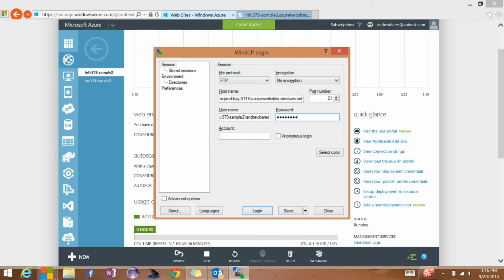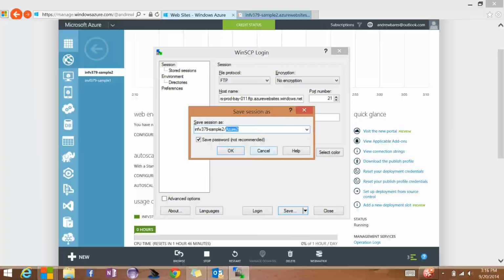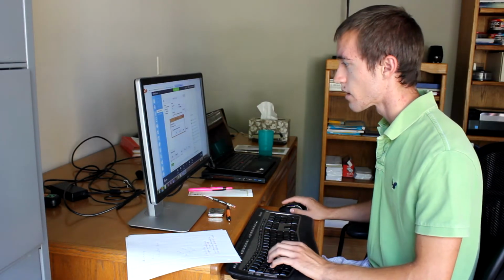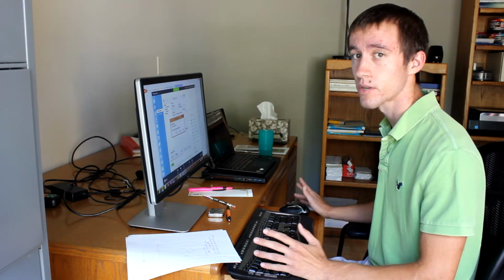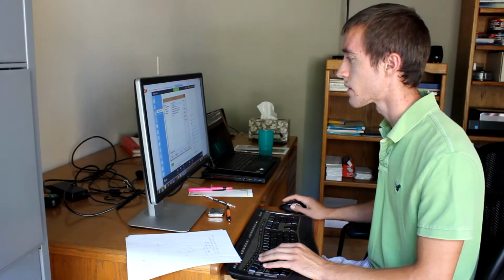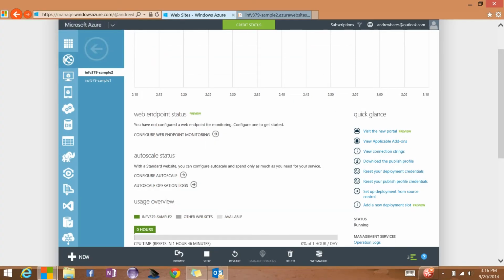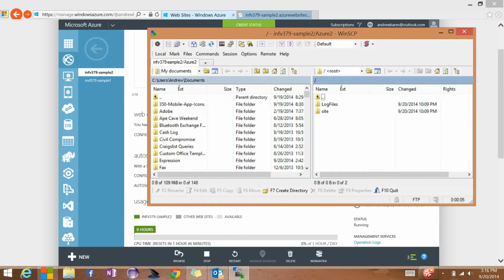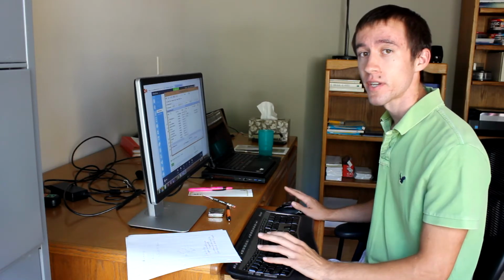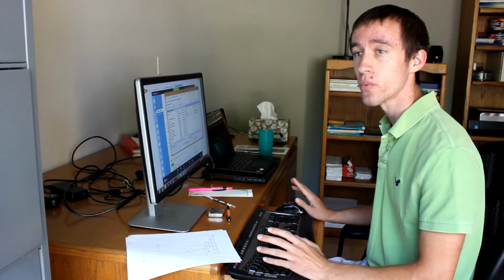Now, if desired, you can save this profile so you can easily connect to it later. And you can also save your password, which makes it a lot easier. And then go ahead and click login. Now you officially have FTP access to your new website.